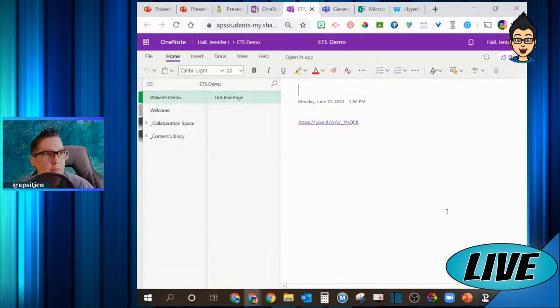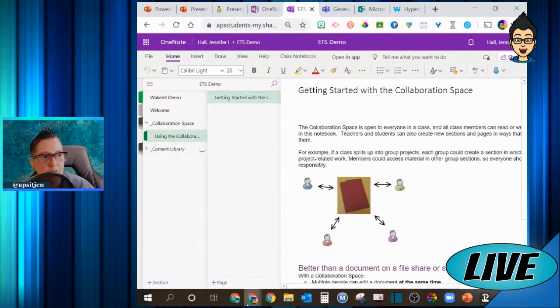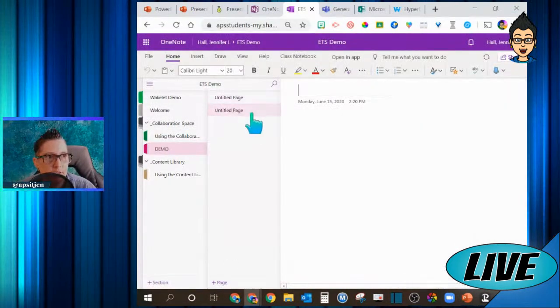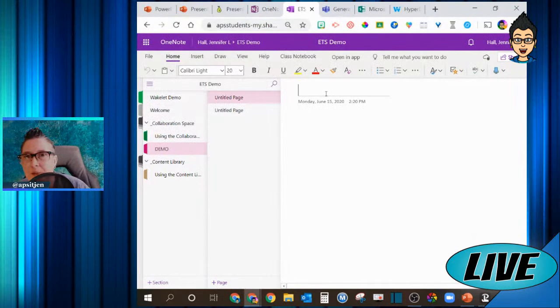And it's thinking, magic is happening. So I can have that collaboration space, there's that content library and all of that. So as a student, I can add more sections. I can add my own pages. I can label them, and it automatically dates them so you know when you created that page.